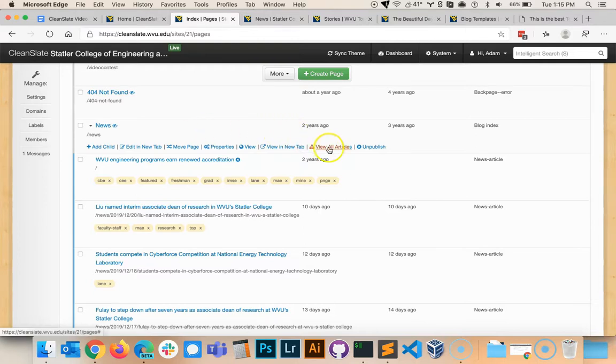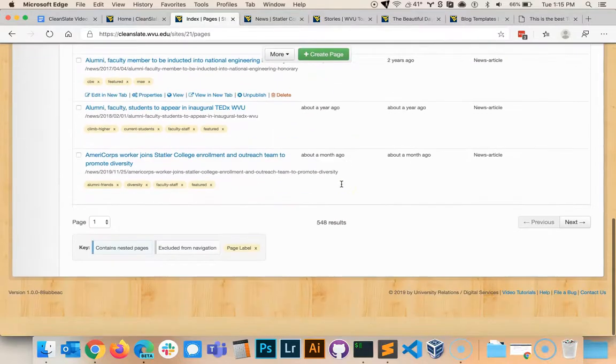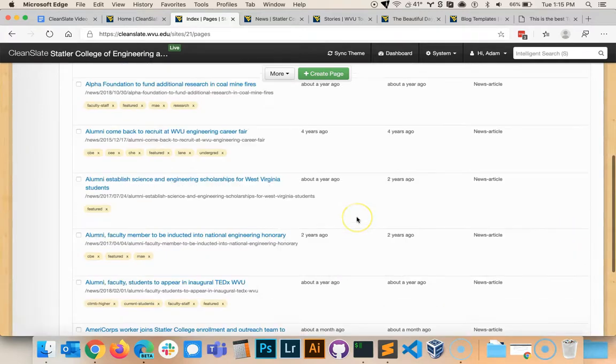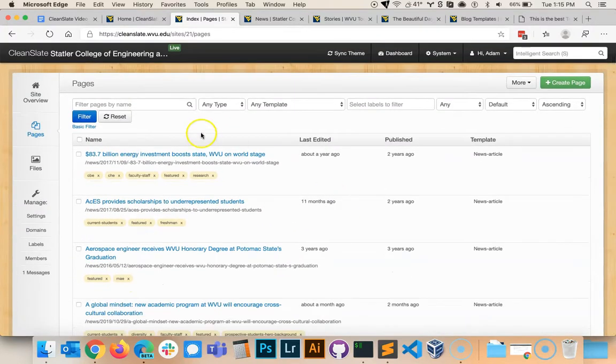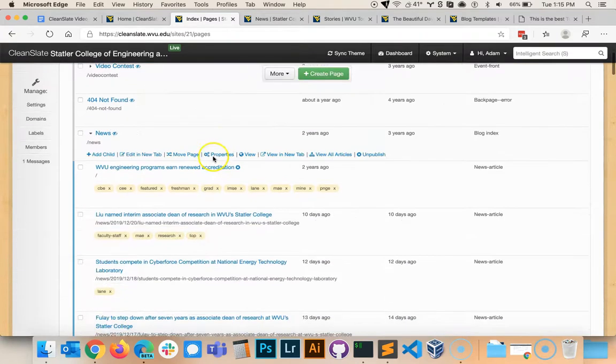So if you want to view all of your blog posts, you can click View All Articles, and then it puts them into a list here where you can tab through each of the pages and see them all. You can also filter them and use the page filters up here to do what you need to do. So just something to keep in mind.